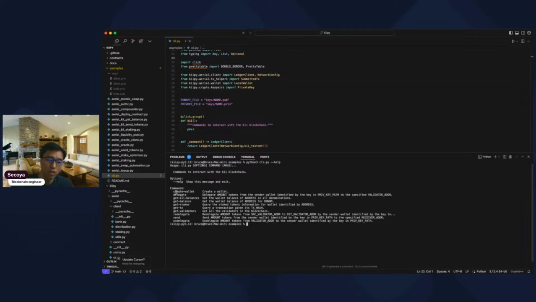As you can see, there are several commands: create wallet, delegate, get all balances, get balance, and get stakes. These are the commands I created for testing our Python libraries. Let me try them one by one. First, I will use create wallet for testing wallet creation on our key blockchain. It's very simple.